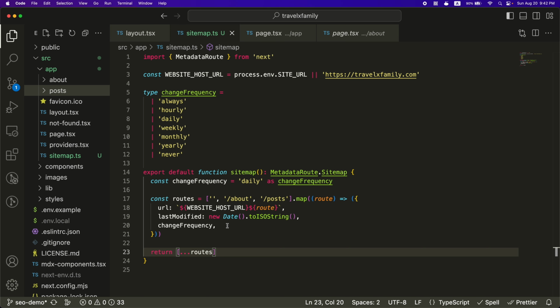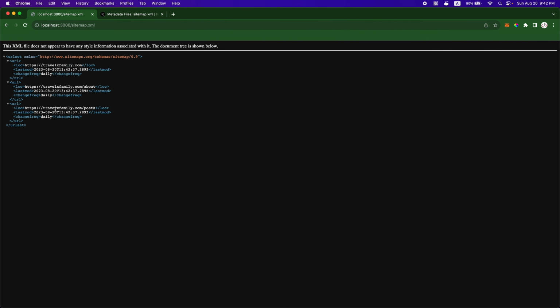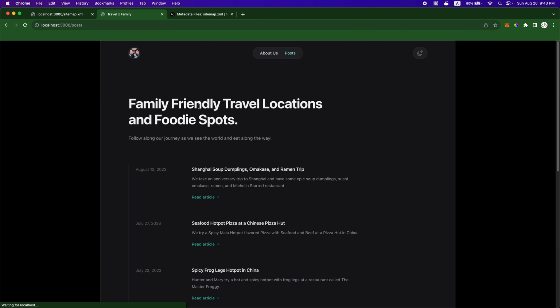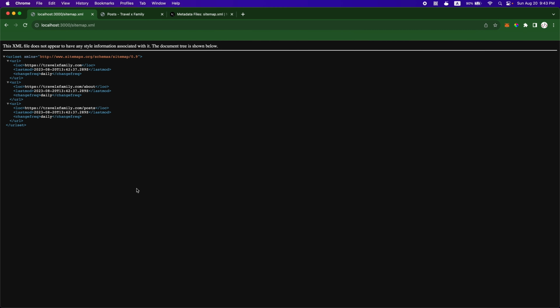So now if we save this, let's see what we get on our new sitemap. All right, so that URL should now be correct. The travelxfamily.com, which is the actual URL of the site. And then here's the change frequency, and then here's the last modified. All right, so these are just the basic pages of the site. But what happened to all the posts, right? I have a bunch of posts in here. So none of these are added yet. So let's go add those right now.